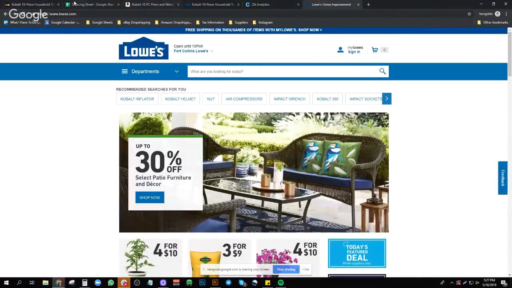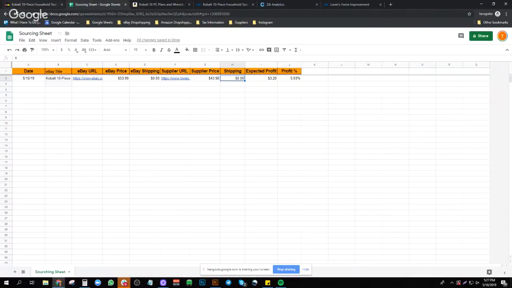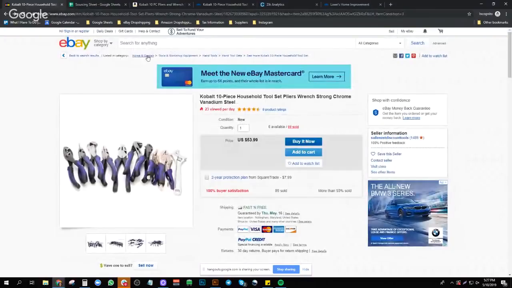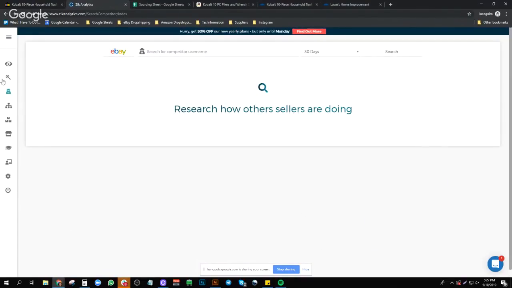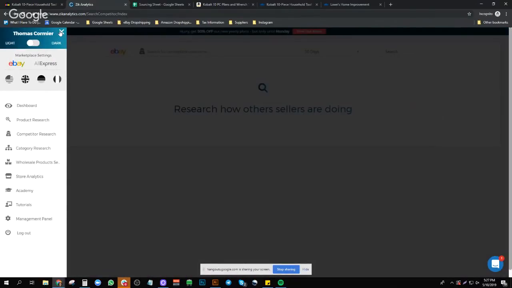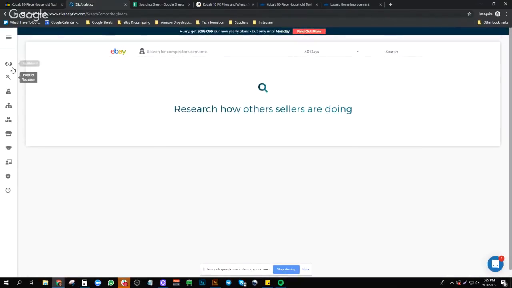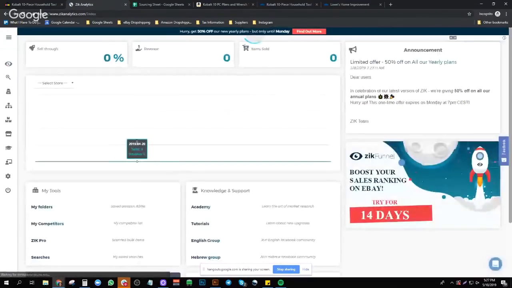So where did I finish off the sourcing sheet? Yeah, I finished that sourcing sheet. So then all you're going to want to do is take this person's name, and once you take their name, copy it, go into Zik Analytics. And I almost never use any other functions over here on Zik Analytics. So I guess I'll show the dashboard for those of you who don't use Zik Analytics. This is what it looks like when you log in. There's a bunch of little training courses and stuff.